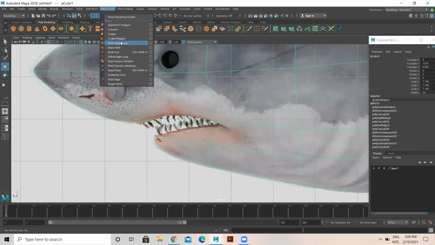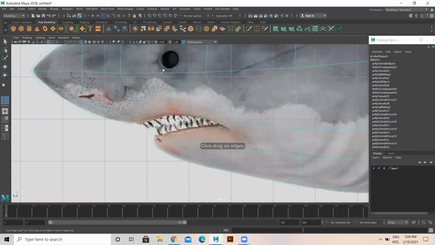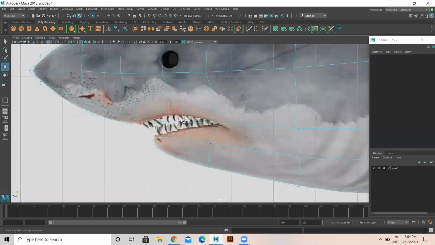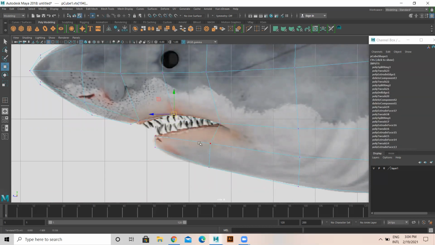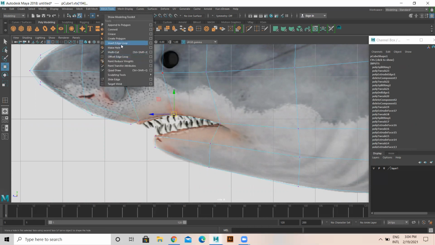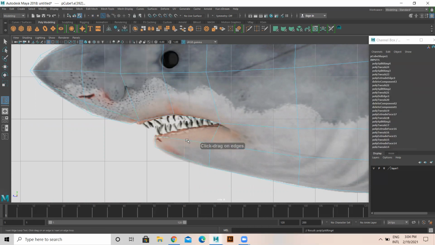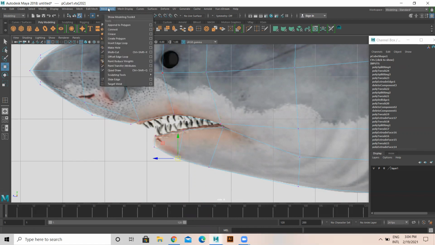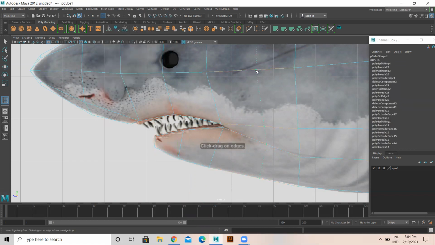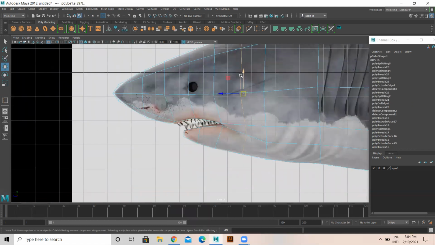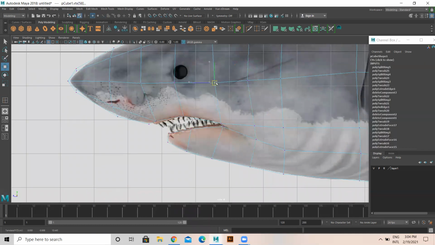And after this, insert an edge loop exactly over here and go to vertex mode, bring it like this. Then I'll add one more edge loop here like this. This is somewhere here like this. Yeah, now this is matching. I'll add one more mesh here. This is for the detailing part.